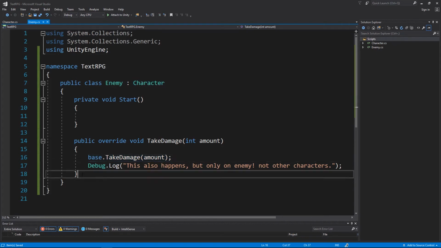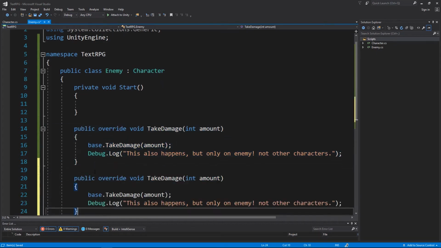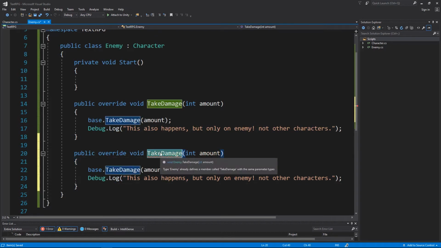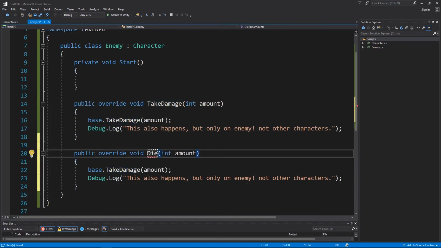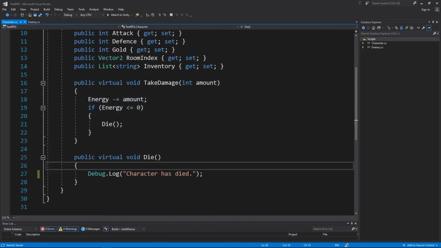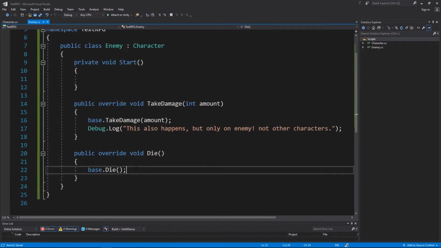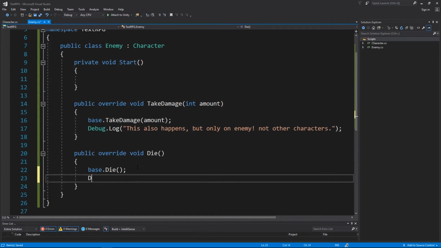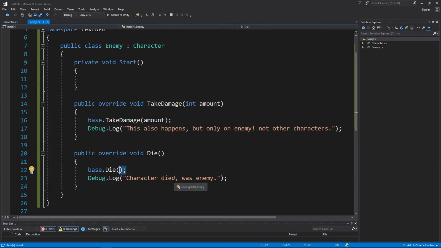And then I can also do this for my public override void, and it's going to be called die, which doesn't take a parameter. And I'm going to call the base die method. So it's also going to call this method right here, character has died. And then I can tack on my own information as well. Say Debug.Log, character died was enemy. That's cool, right? So it's going to say character has died and then character died was enemy.